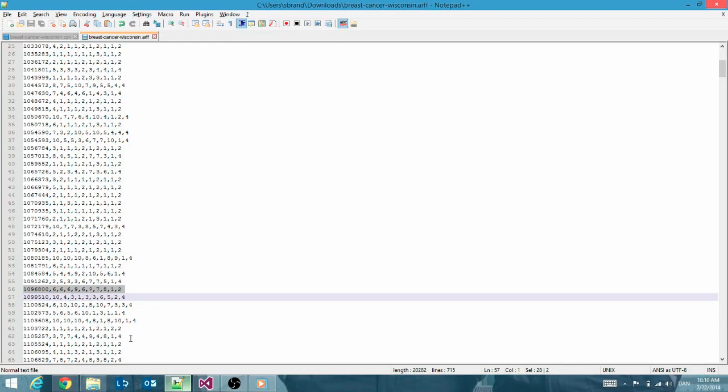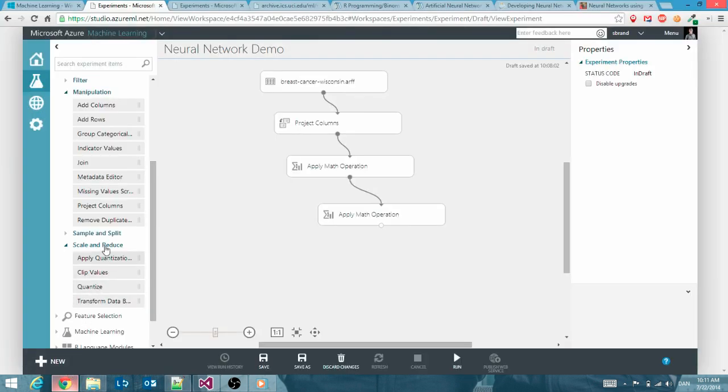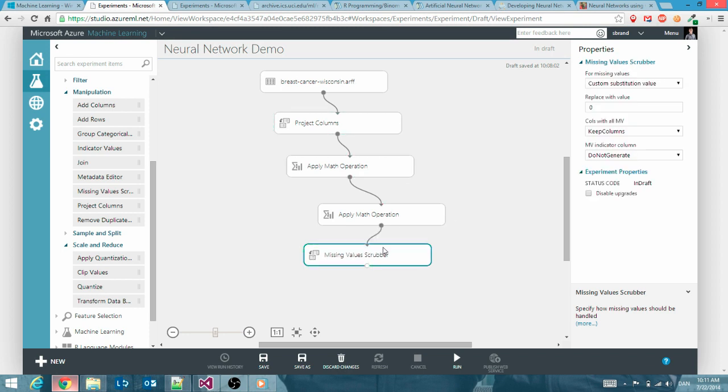We don't want a missing value in our data set, and so we can apply this action called the missing values scrubber. We'll create a connection here, and then we can do some different things. We could either just replace the missing value with a constant, for example 0. We could replace it with the mean, the median, the mode, or we could just remove the entire row. Since I don't have that many rows with missing values, removing them is not going to be that big of a deal, so I won't lose a lot of my data by removing the rows with missing values. So I'll just go ahead and do that. That's by far the easiest.